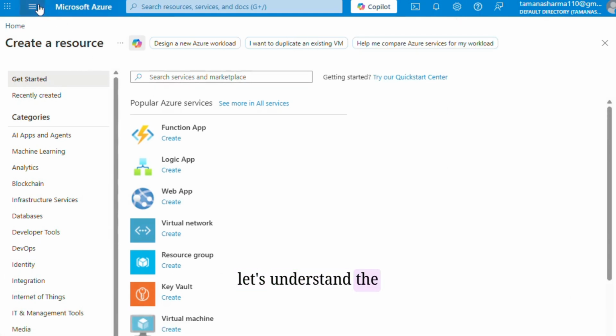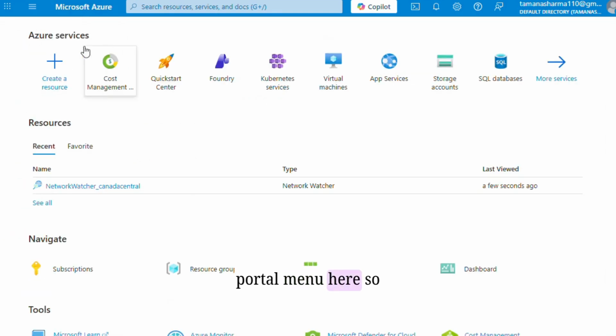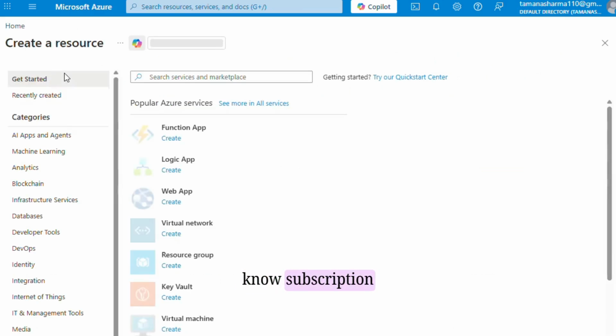Now let's understand the portal menu. The portal menu lets you quickly get to key functionality and resource types. It's available from anywhere in the Azure portal. The first one here is create a resource. This is an easy way to get started creating a new resource in the current subscription.